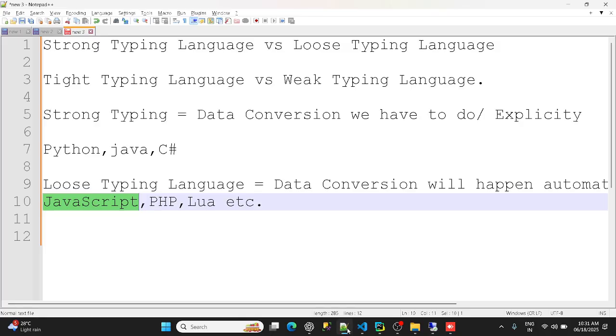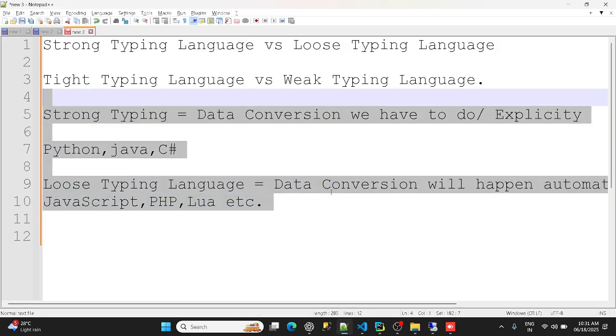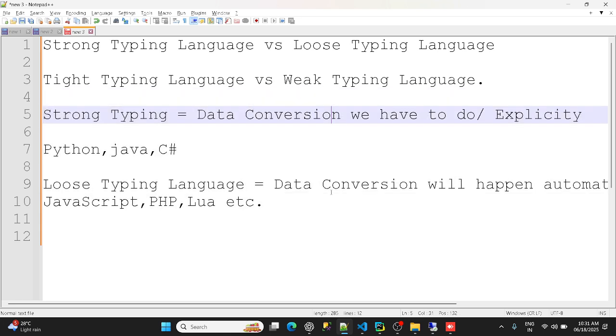I hope you have understood both terms, strongly typed language and loosely typed language.